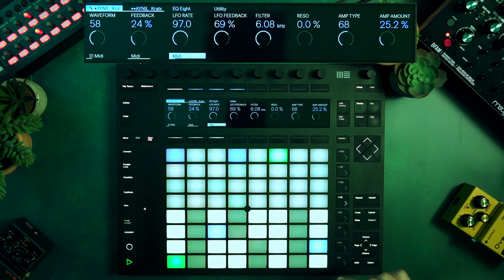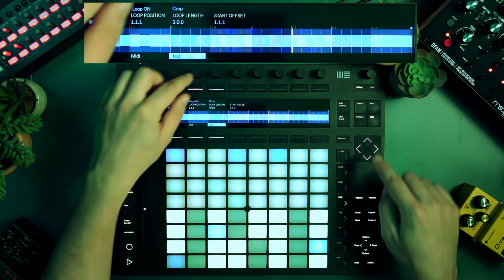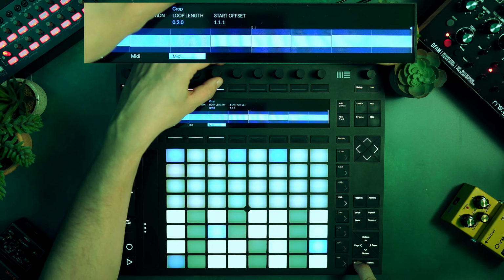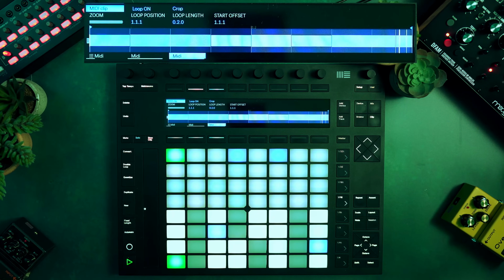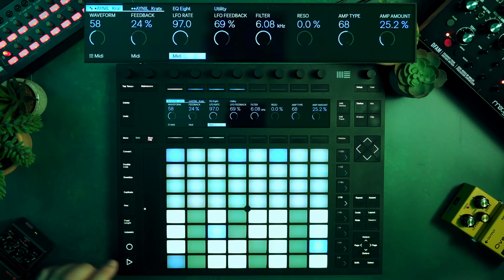Here the length of the clip is too long again, so go to clip and you can shorten it, and again you have to press shift if you wanna go to just 2 beats. Alright, go to device. So now we can start to tweak our sounds.